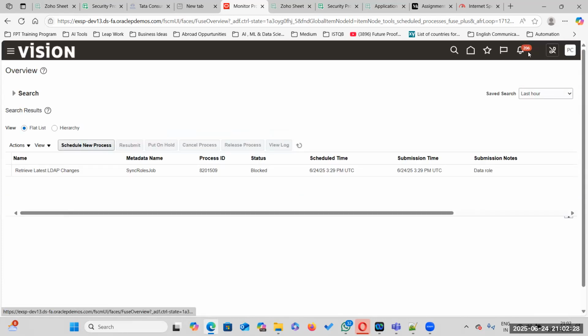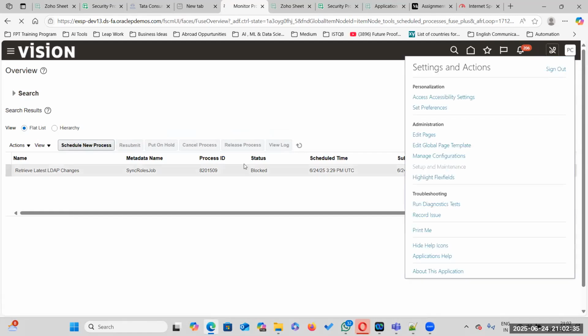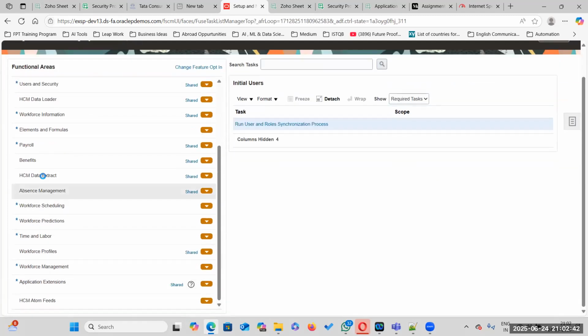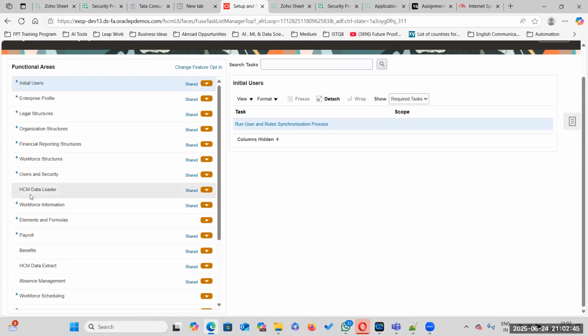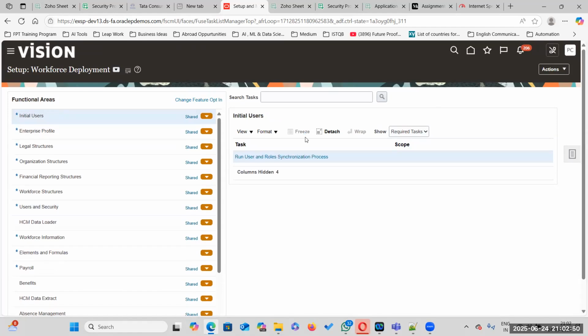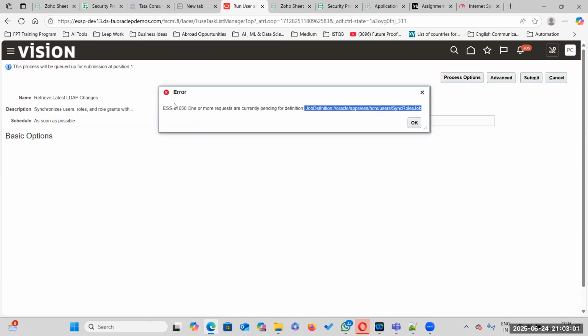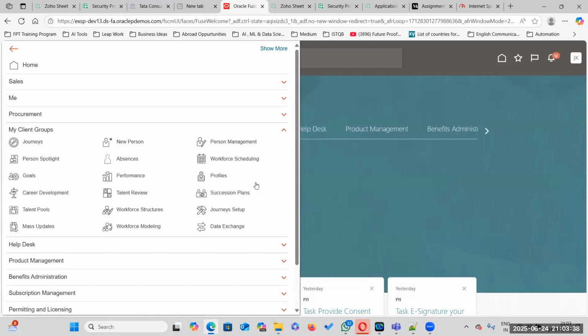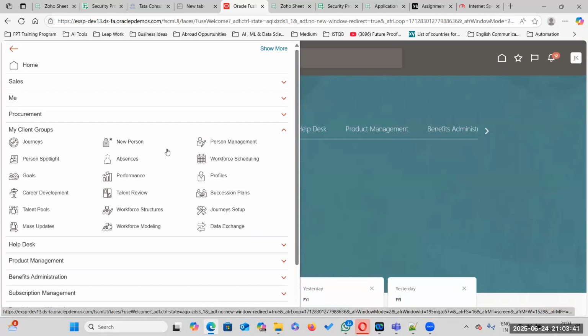Sometimes it will take time. Anyhow, we will go and run another one: setup and maintenance, security console, deployment, and users and security, initial users. I think already one request is running, that's why it's not allowing us to submit another transaction. See, now are you able to see my client groups? Sometimes it will take time.